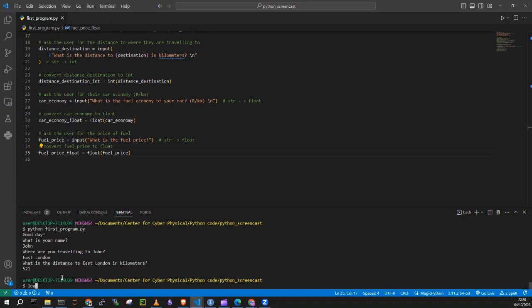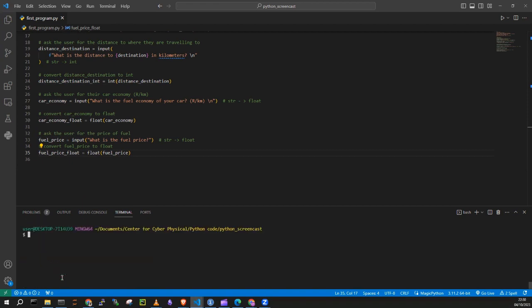Clear the terminal, and then we run it. What's your name? My name is Thomas. Where are you traveling to, Thomas? I'm traveling to East London. What is the distance to East London? 850 kilometers. Okay, it was 521. Let's not change it. 521. What's your fuel economy? Say 12.5. 12.5 rands per kilometer. Okay, that's a bit expensive.